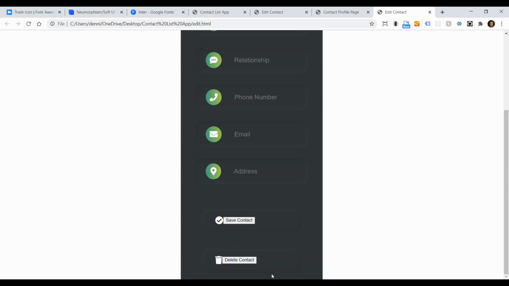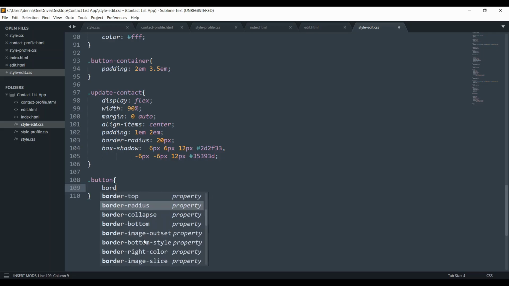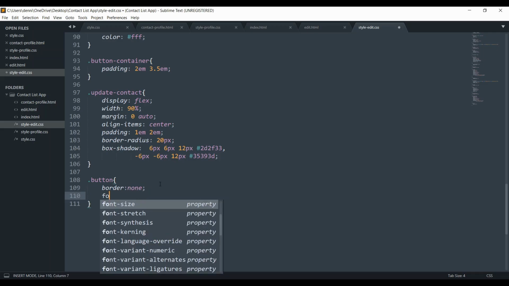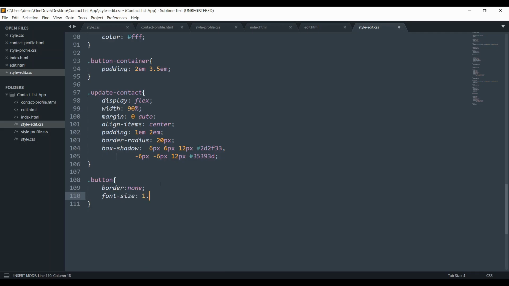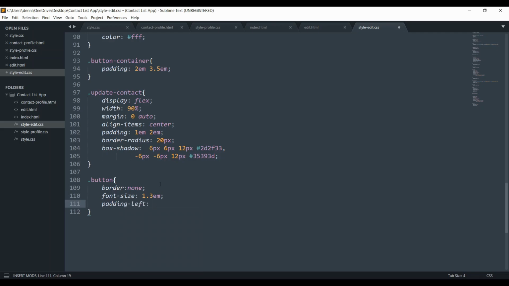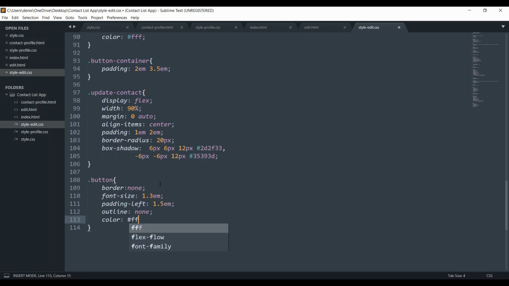There we go. And now we just have to style these buttons over here. So we're going to go to the class of button. We're going to give it a border of none. Then we're going to give it a font size of 1.3em, padding left of 1.5em, again so that it's separated. We're going to give it outline none and the color to be #FFF again.